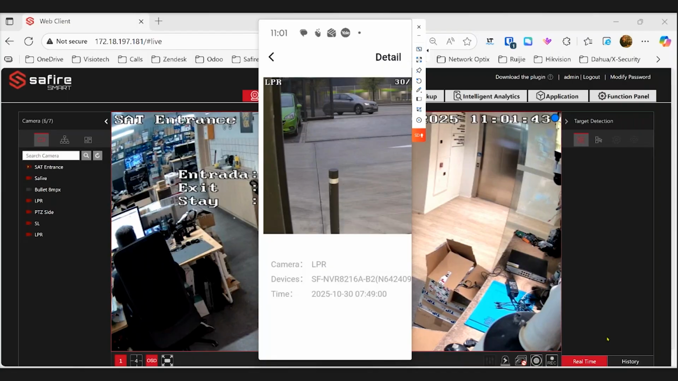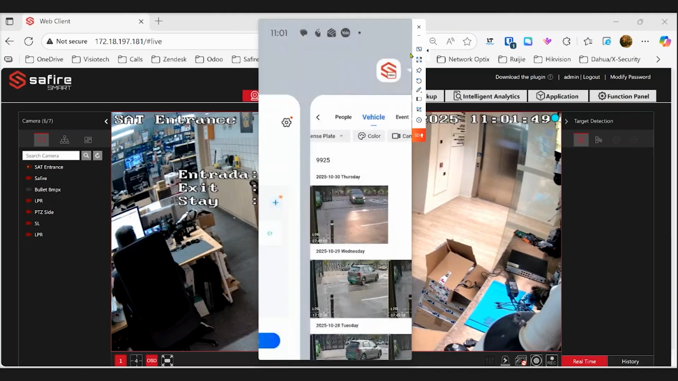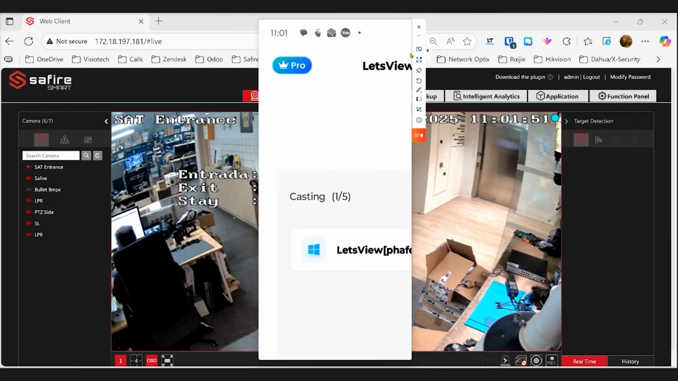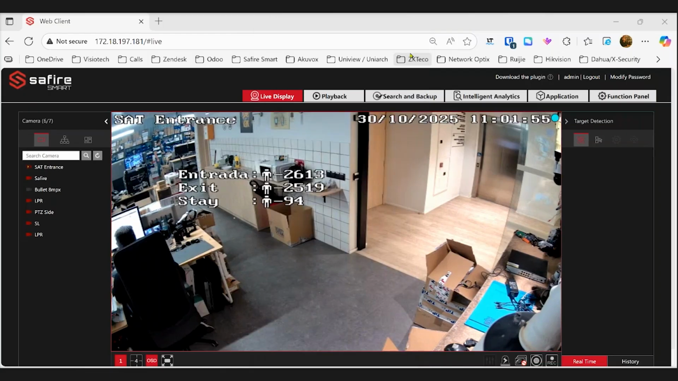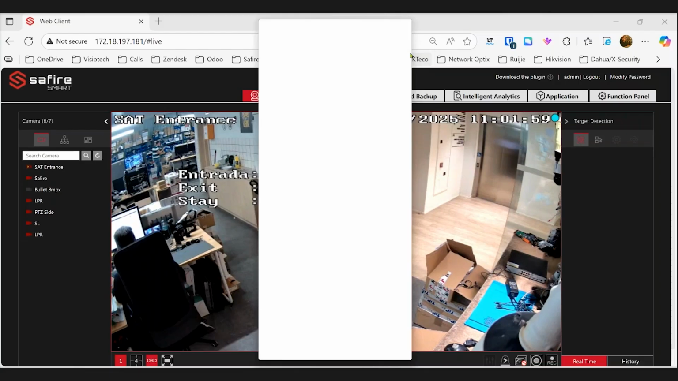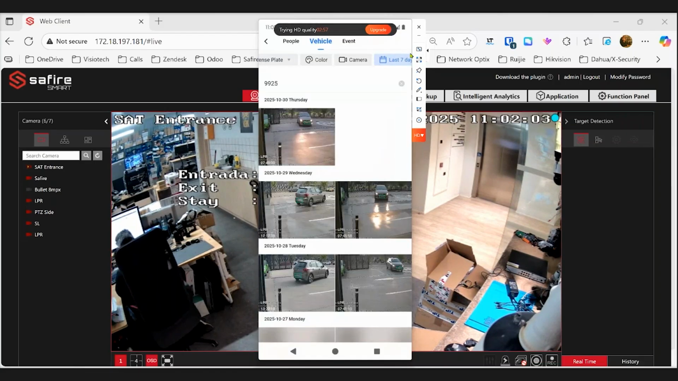And coming in. So same options here. Well, let me disconnect this again because now we do not have the complete picture. I disconnect and connect again. Start now. Okay, so now we're back. Safire Smart.